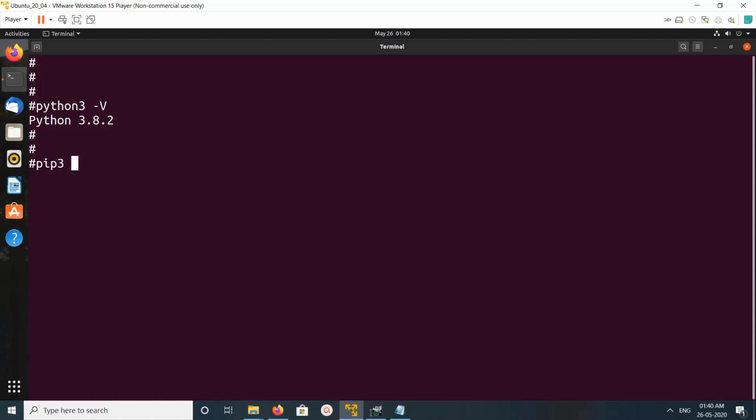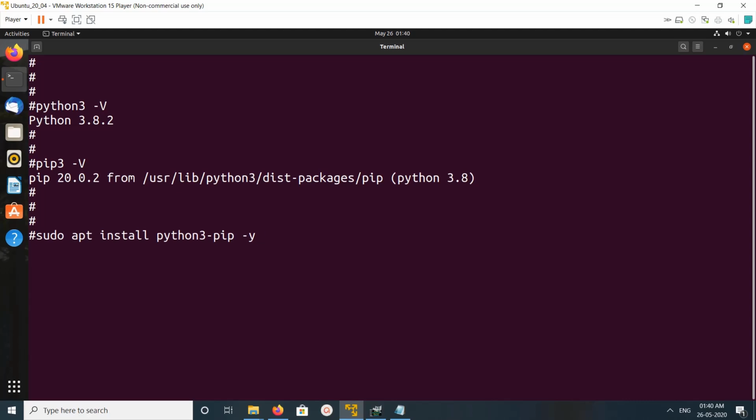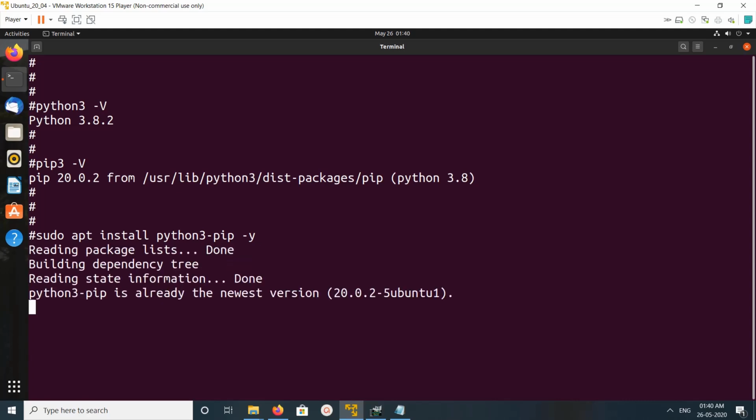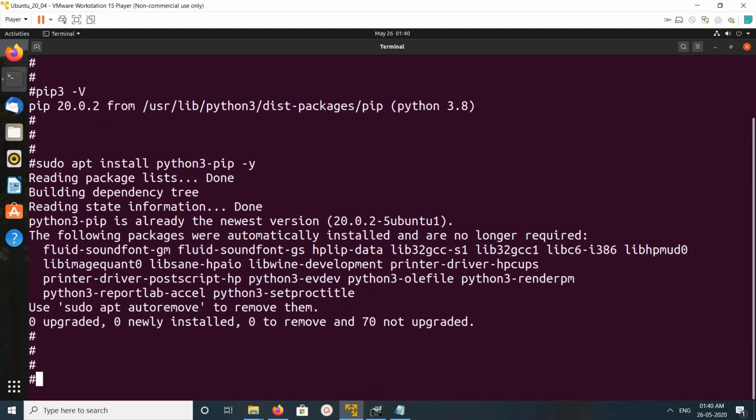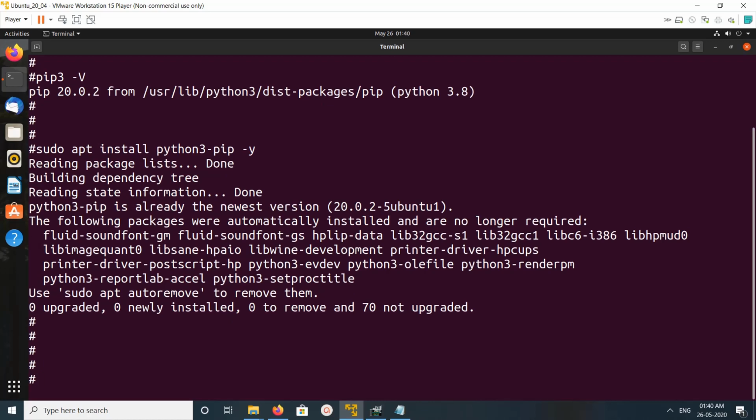So we need Python 3 and pip3. So let me check the version of pip3. It's 20.0.2. So if pip3 is not installed, you can install pip3 using this command, apt install python3-pip. This command will install pip3. So I already installed pip3. Okay, so let me clear the screen.